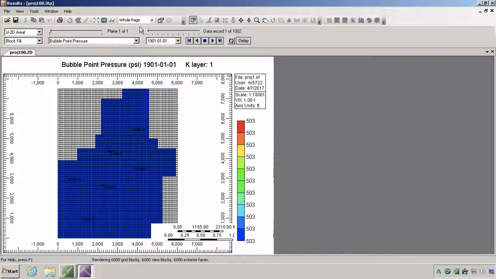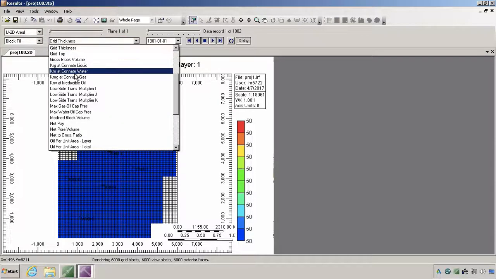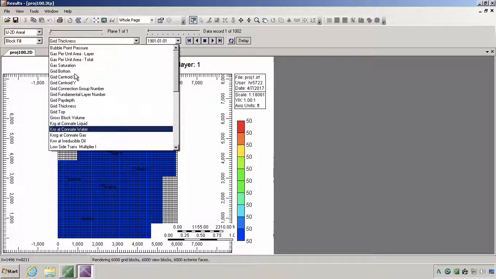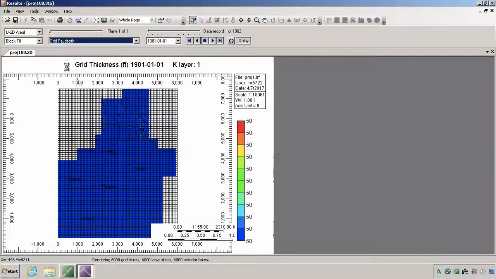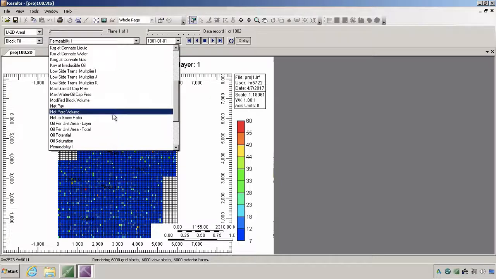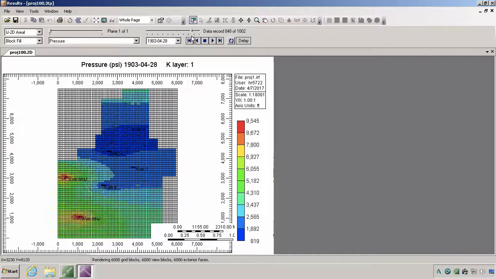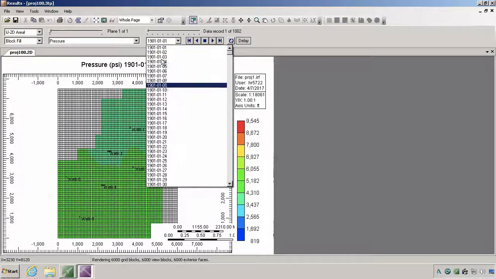So now this is results 3D, and with this drop-down menu, you can select the parameter you want to look at on this plot. So if you want to look at grid thickness, this is constant, not a very good parameter to choose. If you wanted to look at grid pay depth, it's going to be different. And if you want to change the time at which you're looking at, you can use this bar to go from one time to another. So a good one to look at would probably be pressure. So you can click on pressure and you can look at different times. You can also use the drop-down menu to select the times.